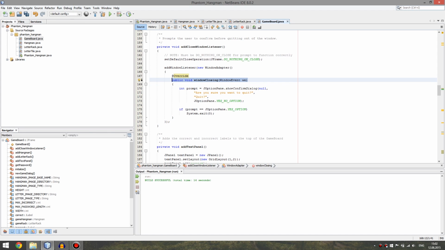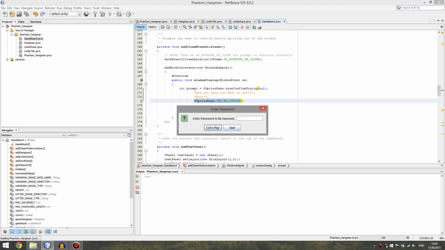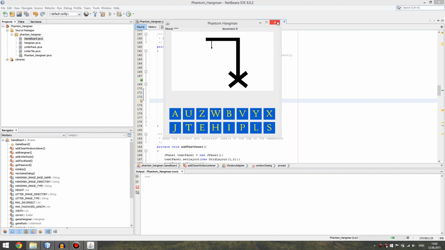And here's how we get that quit dialog box to work. We make an integer called prompt, or you can call it whatever you want. We use the JOptionPane library's showConfirmDialog. This is the parent window, which is null. We don't need a parent window. This is the text we want it to show, and this is the title of the window. The JOptionPane in Java comes with a nice yes/no option, which creates nice yes/no buttons for us.